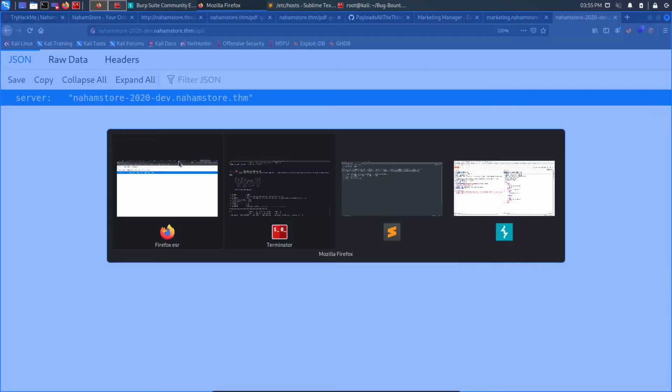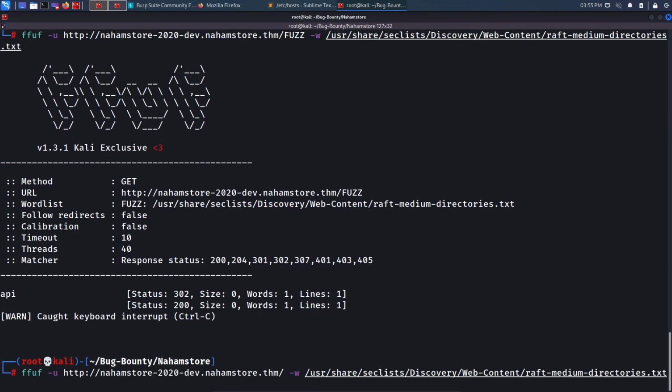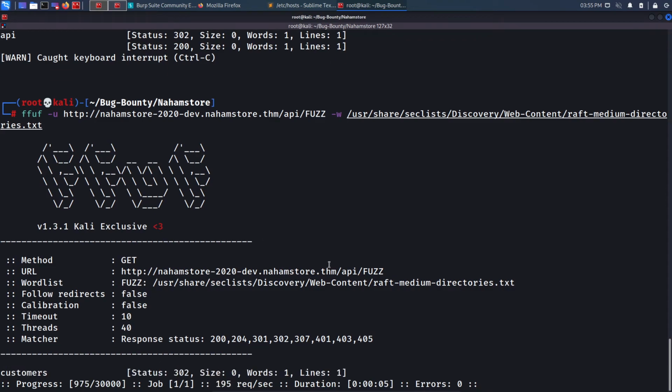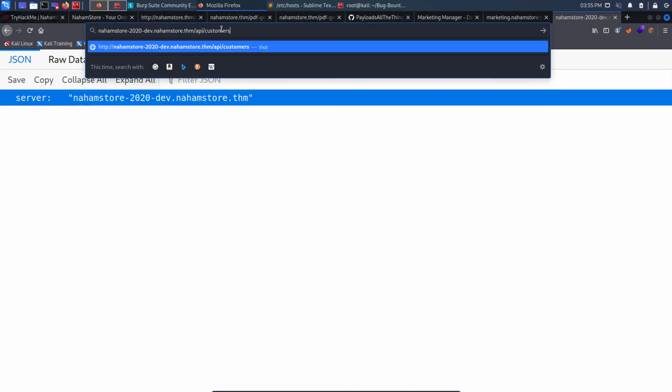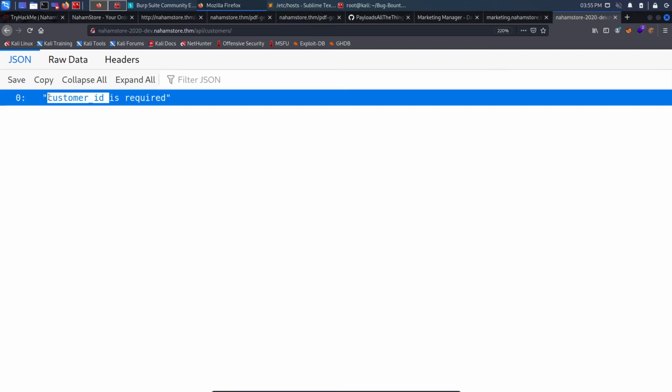So now I come back here, Ctrl C, because I didn't get anything. Now I will go for recursive directory brute forcing, so I will simply do api/FUZZ right here. Hit enter now, and let's see whether we get anything or not. And right here you can see after 1000 requests I got customers. Let's see what is in customers. I hit enter, and it says customer_id is required.